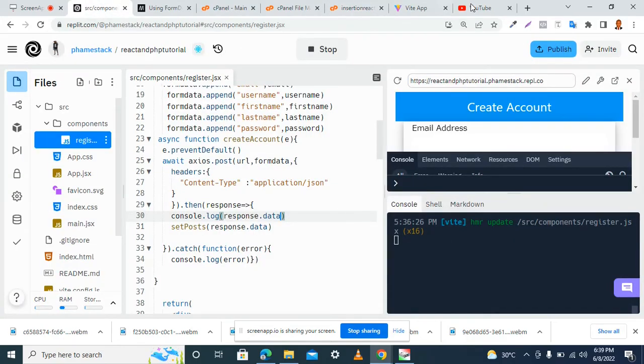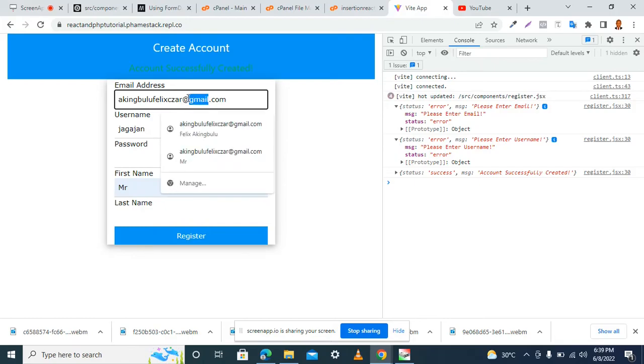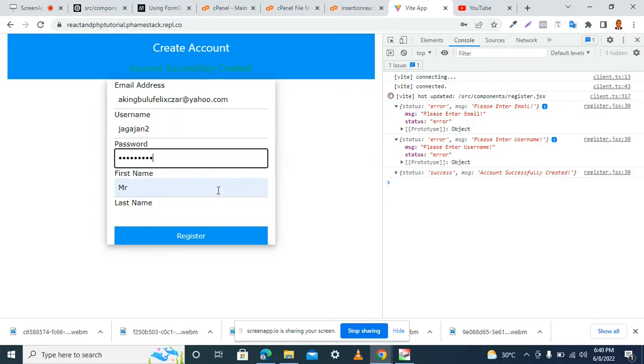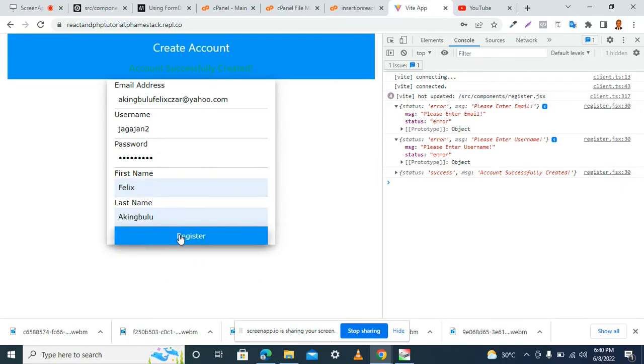If I fill the form properly now, let's say Yahoo again, Jack and Jan too, and then a random password. And let me just have this here, and I click it again. You can see status, success, message.